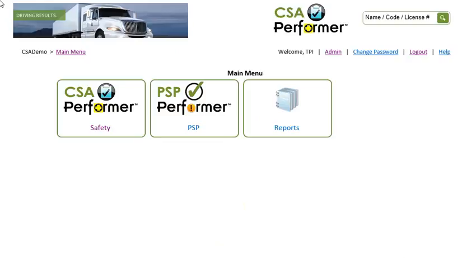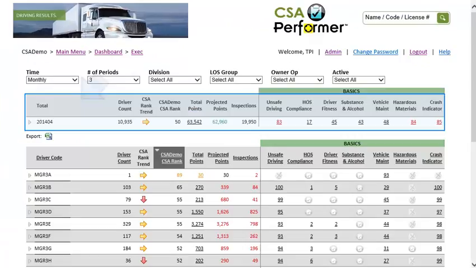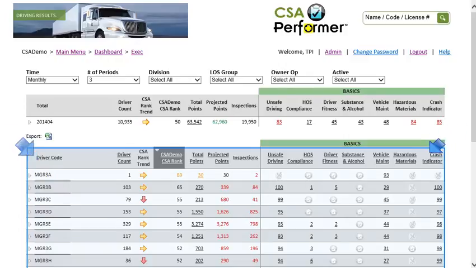If you are a VP or manager level 3 or 2, click on the CSA Performer Safety icon. Level 1 managers may not see this screen unless they have access to reports or PSP. Only VPs will see this screen and need to click either the link or the CSA Performer icon at the top of the screen. This screen view is your company or manager summary detail and your hierarchy level detail.